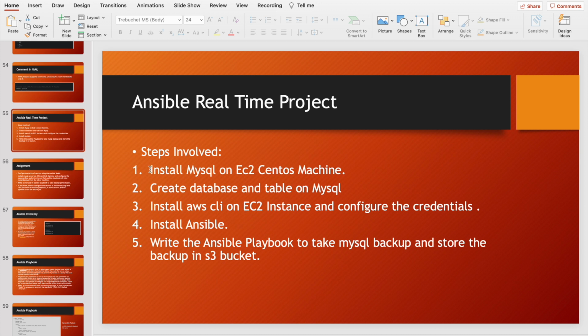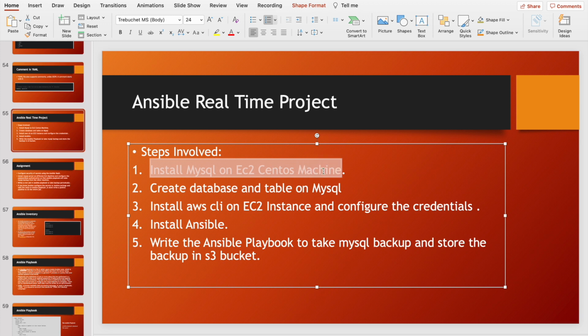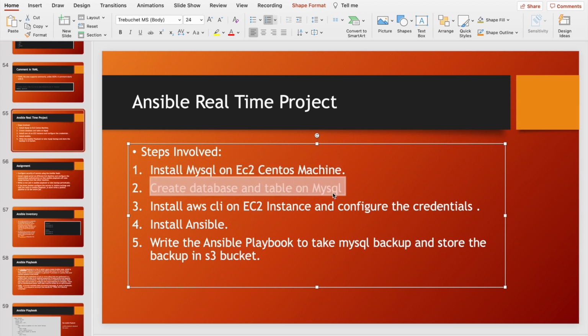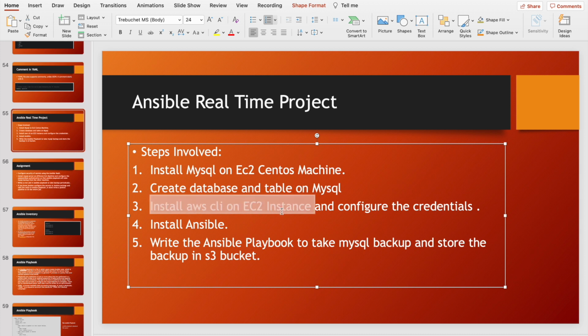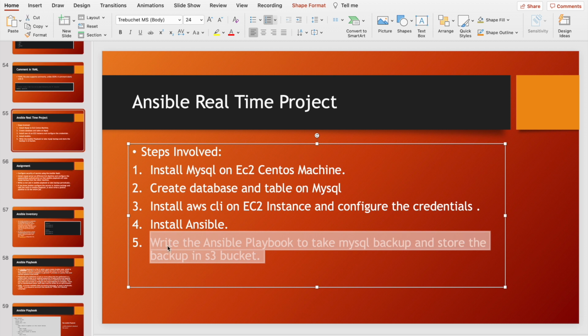The very first step is to install MySQL on the EC2 CentOS machine. Once our MySQL setup is done, we will create a database and table on the MySQL. After that, we will install the AWS CLI on the EC2 instance and configure the credentials over there. Then we will install Ansible on the same machine, and finally, we will write the Ansible playbook to take MySQL backup and store the backup in the S3 bucket.